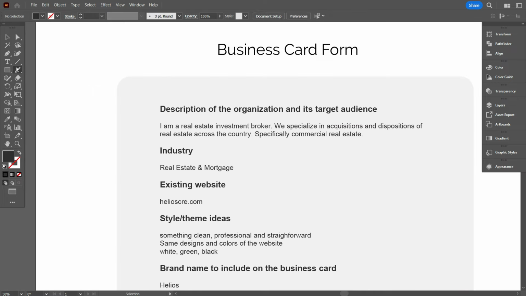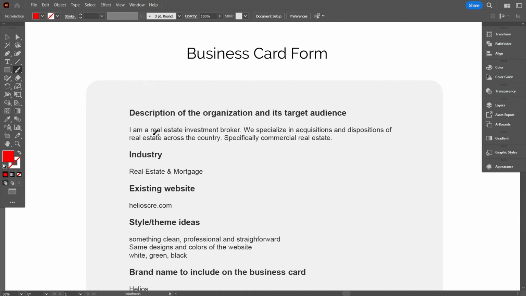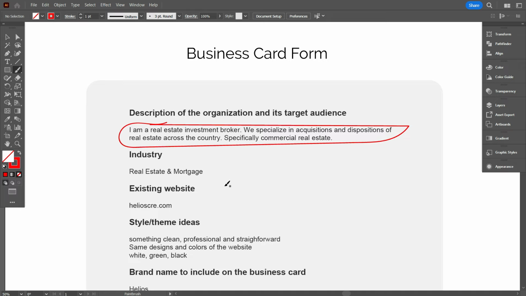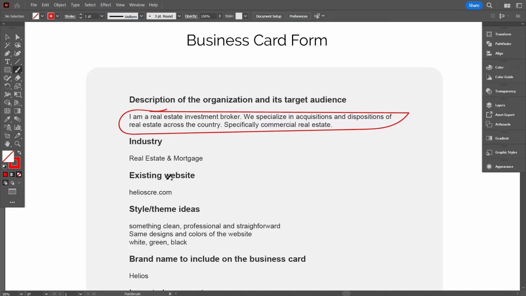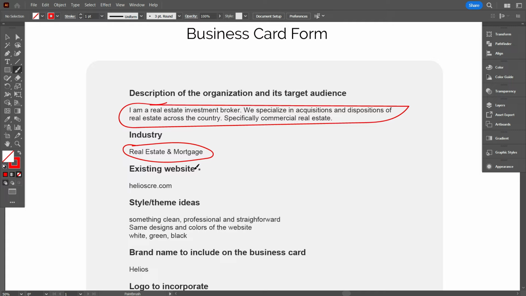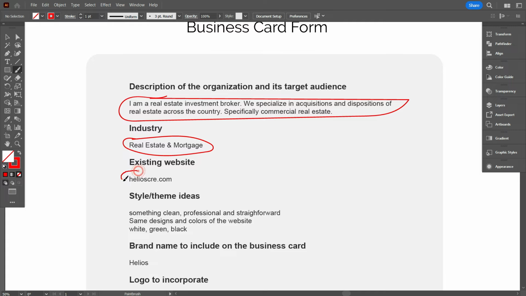This is the description of the organization. He says that, I am a real estate investment broker. We specialize in acquisitions and dispositions of real estate across the country, especially commercial real estate. And his industry type is real estate and mortgage. And this is his existing website. And this is the important thing for our design, we can get an idea from his website, and know which color he prefers.